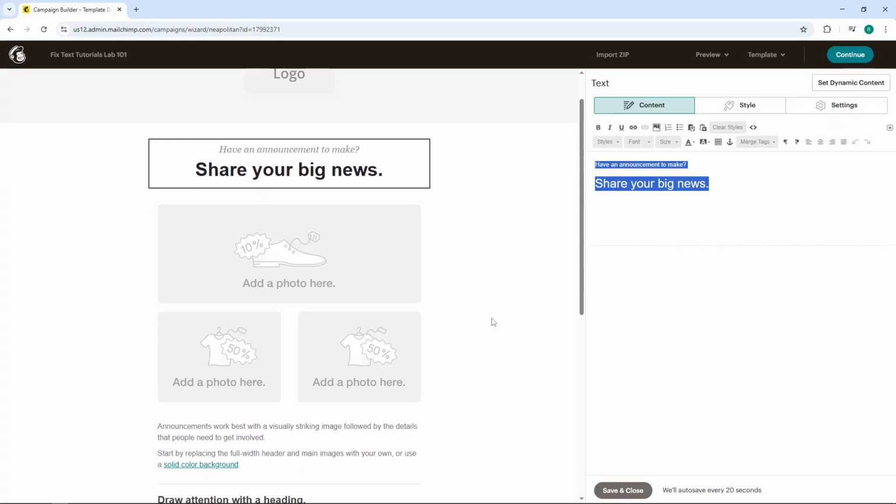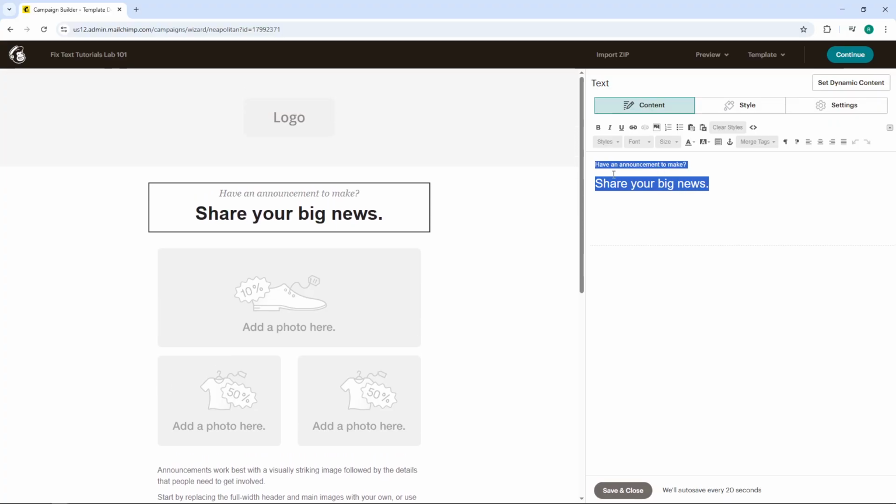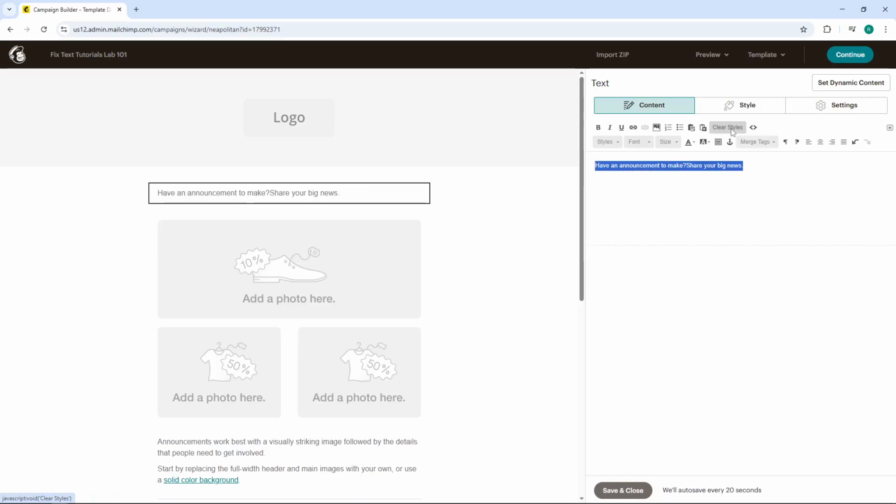To fix this, highlight the problematic text. Then, look at the right side menu where you'll find the formatting toolbar. Among the options, you'll see one named Clear Styles. Click on it, and this will immediately strip away all the carried over formatting, restoring the text to Mailchimp's default styling. This ensures consistency across your entire email and gives you a clean slate to apply your preferred formatting if needed. Once you're satisfied with how your text looks, click Save and Close at the top of the page.